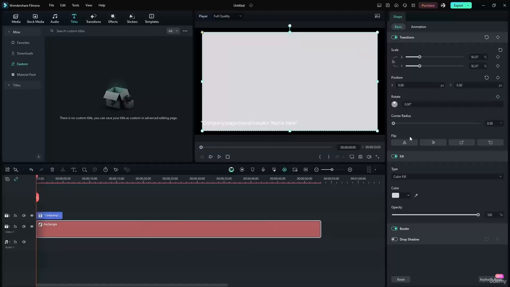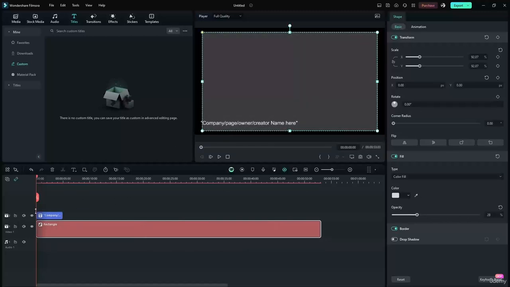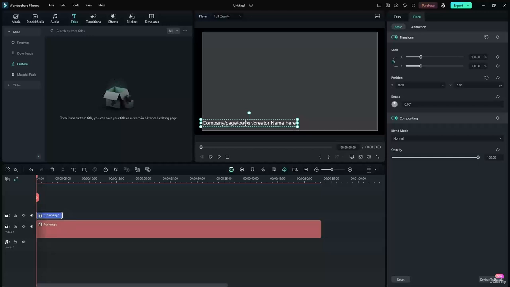I'm going to decrease the opacity for it so that we can see what we're working on. So the company name or company logo will be over here. Now I'll add some animations to it later on, but first we need to set our grid and organize everything here.